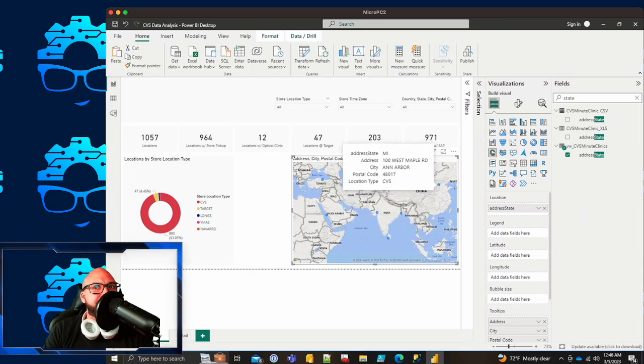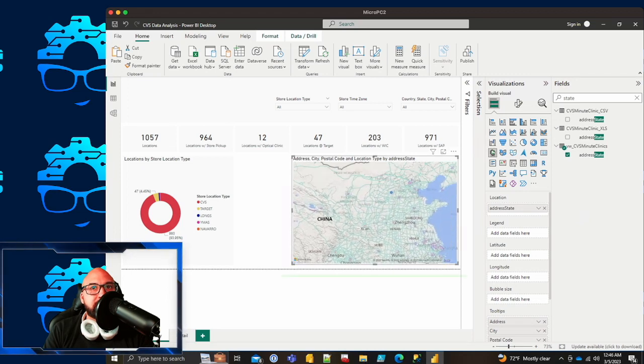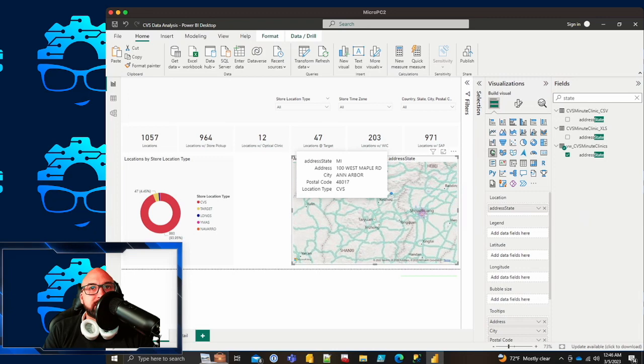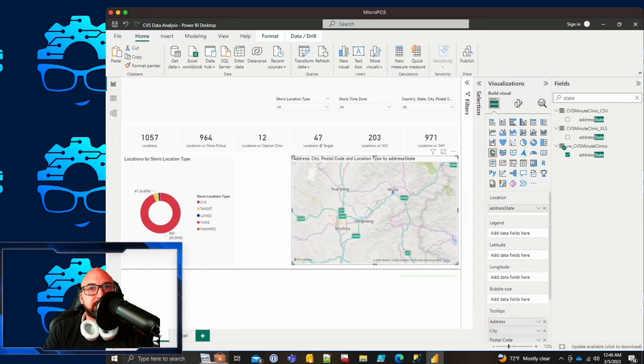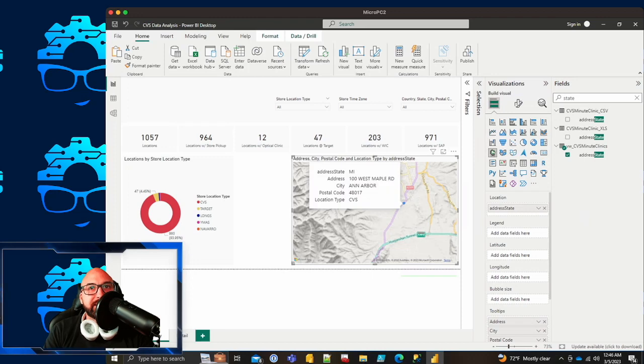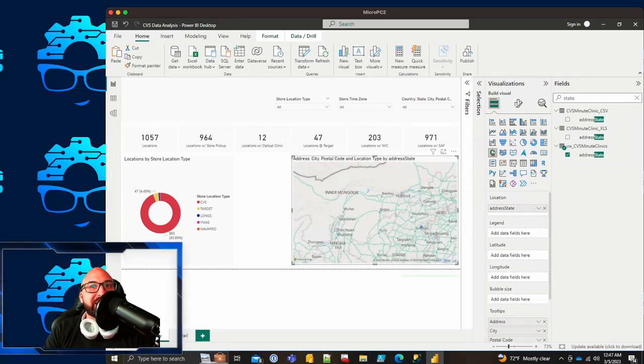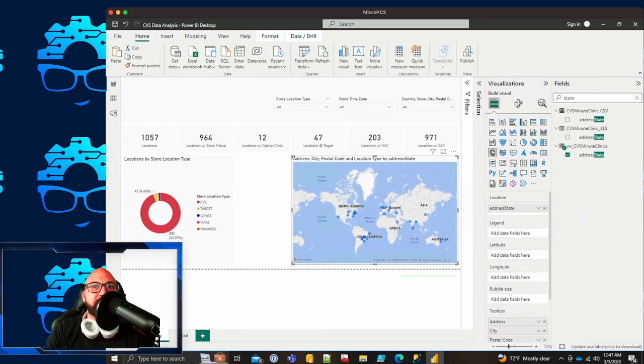Ann Arbor, China doesn't sound as convincing. That definitely doesn't look like an Ann Arbor. However, it is a reality that we constantly have to deal with in Power BI.